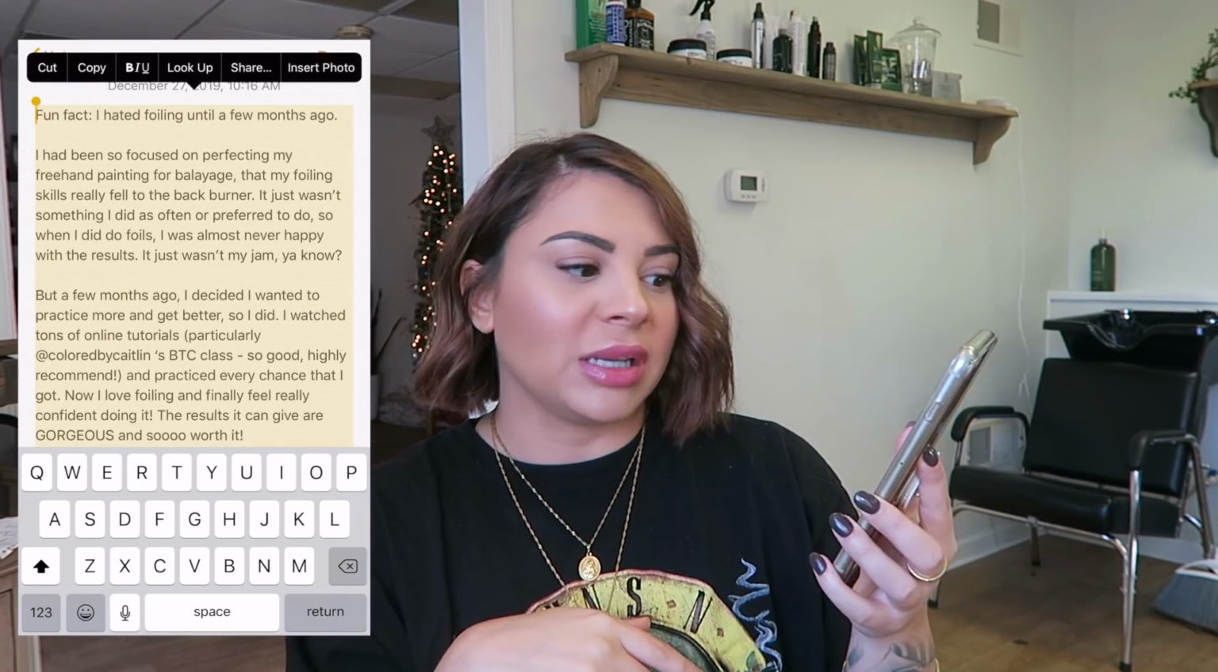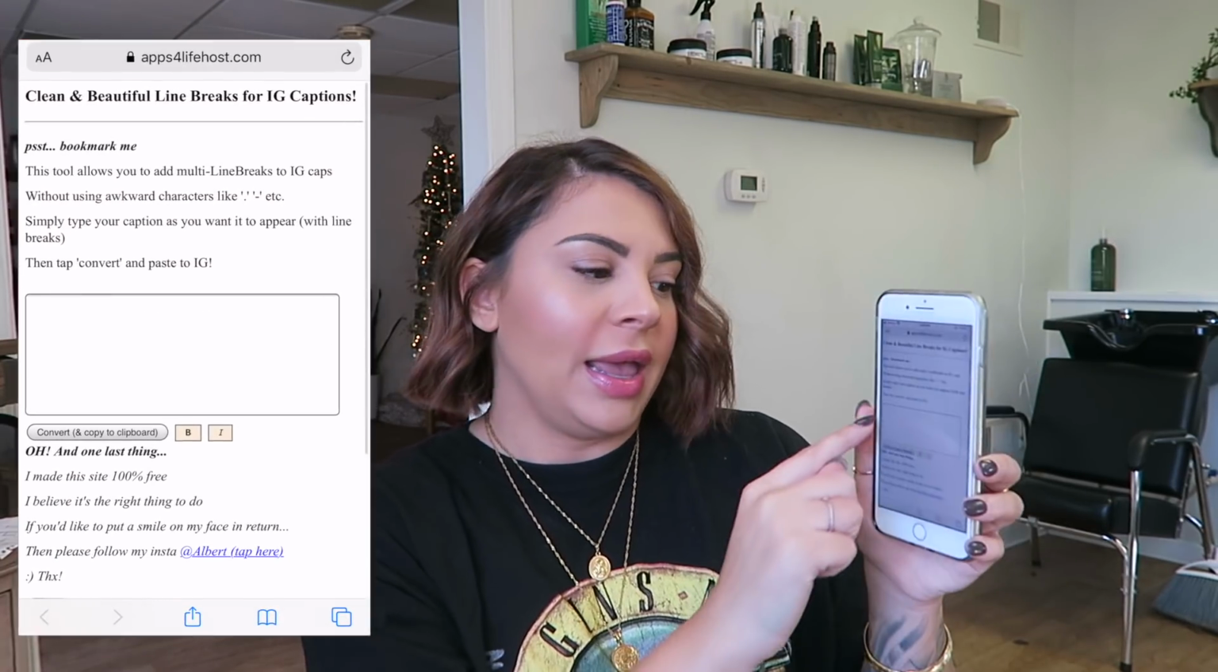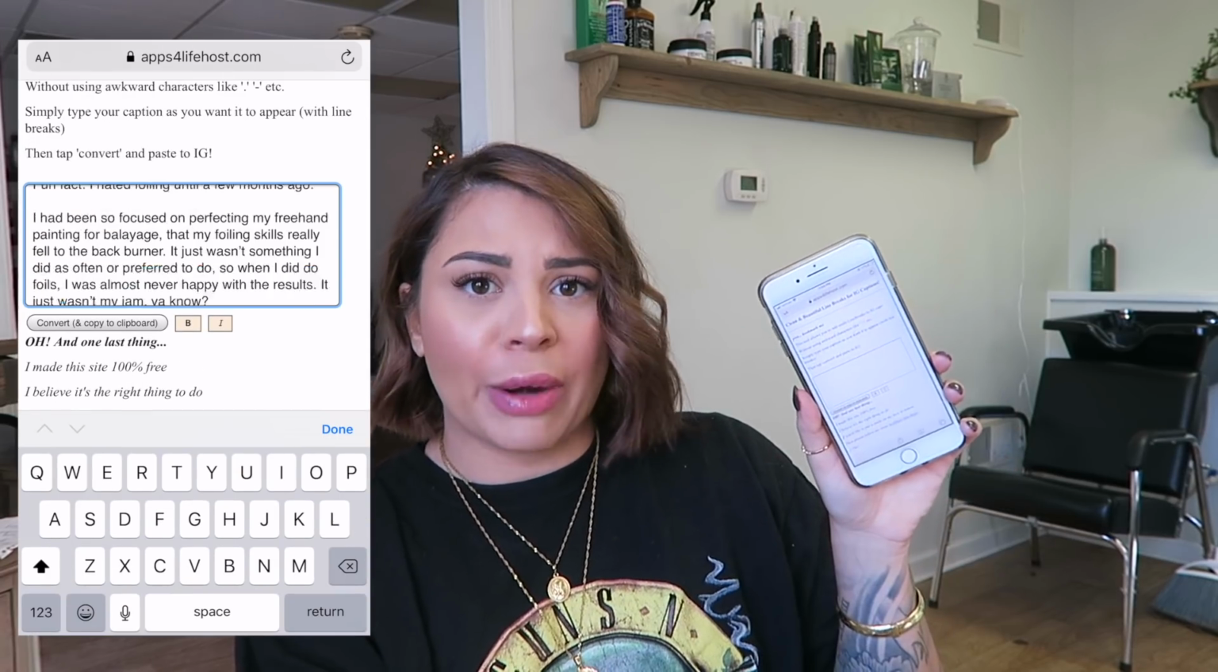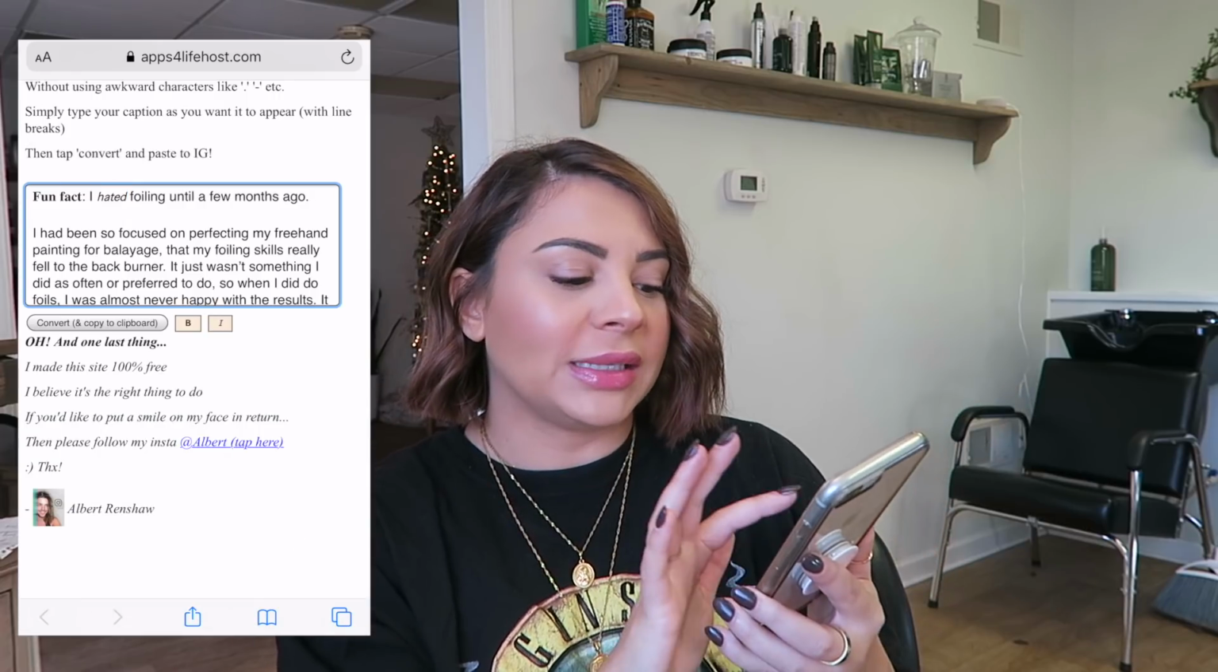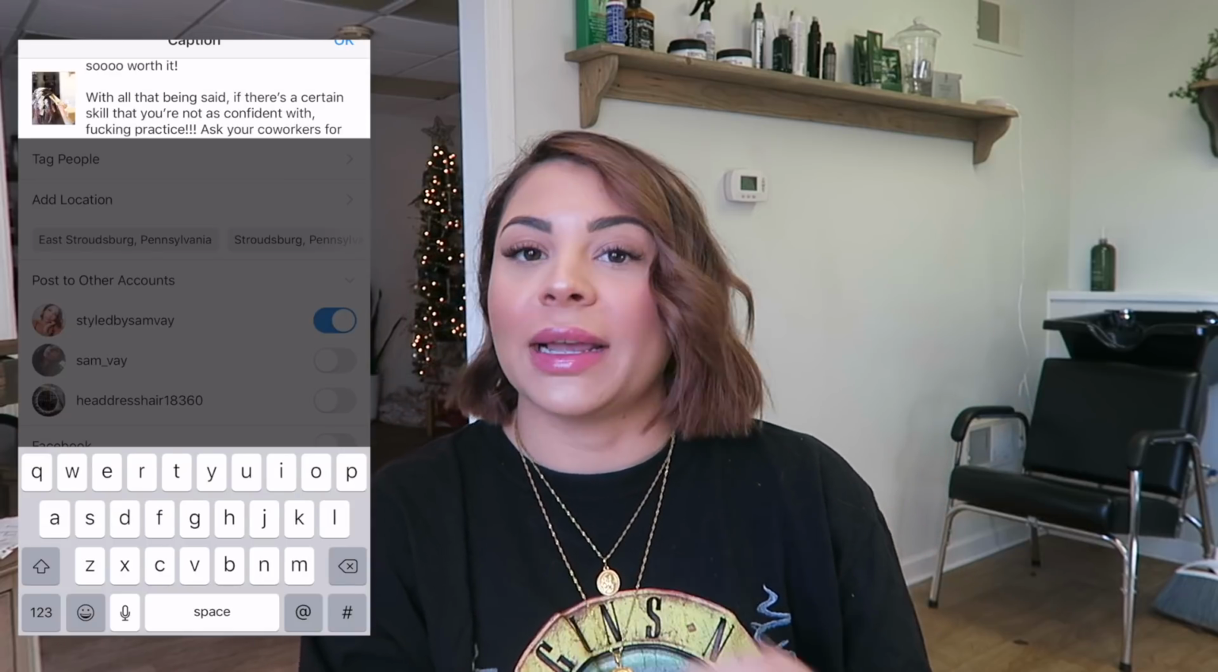Another thing too, speaking of captions, just do a Google search for Instagram line break caption generator, and it's literally a caption converter. So if you ever see people's captions where they have their paragraphs spaced out, where they have text that's either bolded or italicized, you can do it through here. So I'll type my caption out in my notes on my phone, or you can even type it out on here, and then I'll just space things out how I want, bold, whatever, and then you just convert and copy to clipboard, and then you paste it in your caption on Instagram. And that's how you can do that.